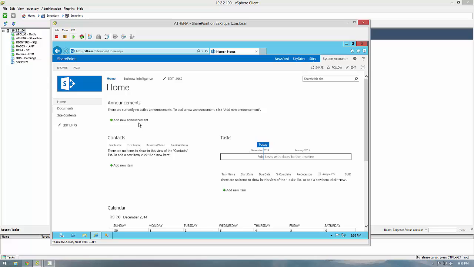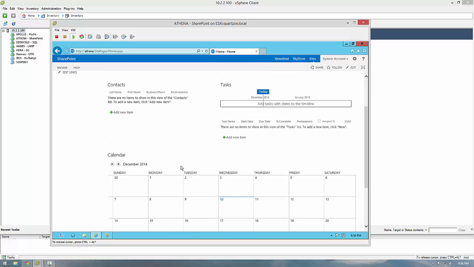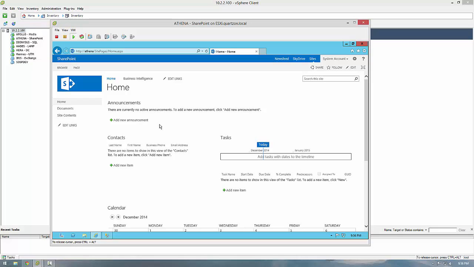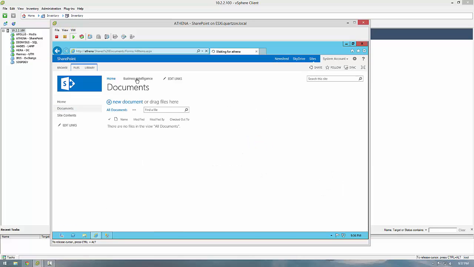Basically, it's just a database driven website, and a lot of companies will use SharePoint as their intranet site and put all kinds of things on it: contacts, tasks, calendars, announcements, company announcements, documents, all kinds of stuff.